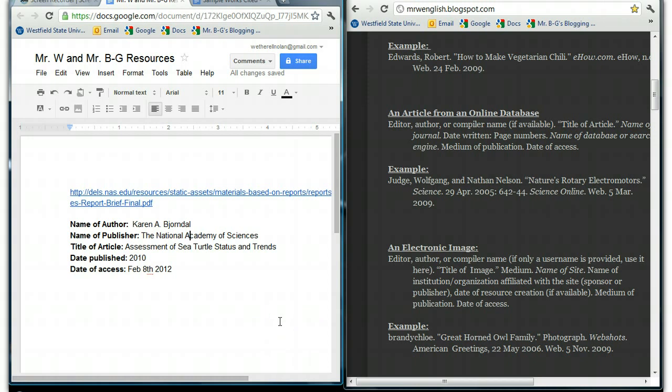In this video, you're going to learn how to create a works cited page for an article from an online database or from a search engine.